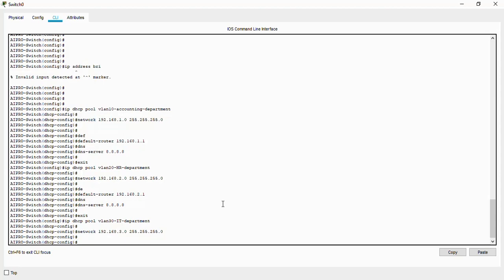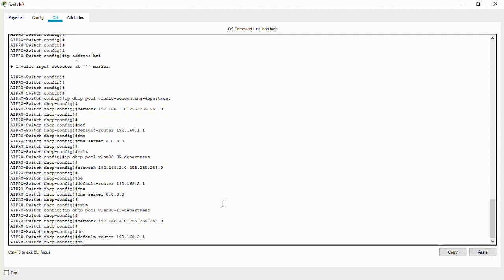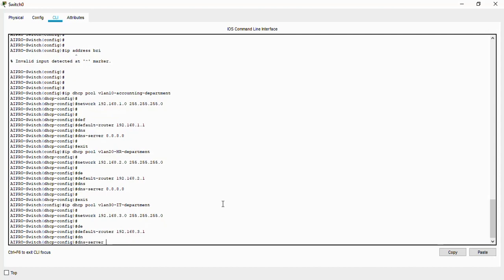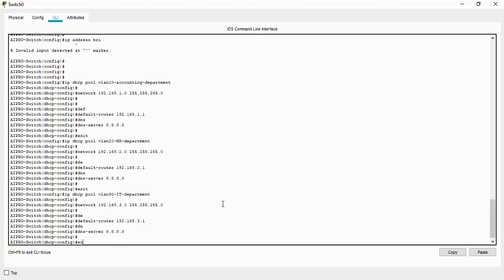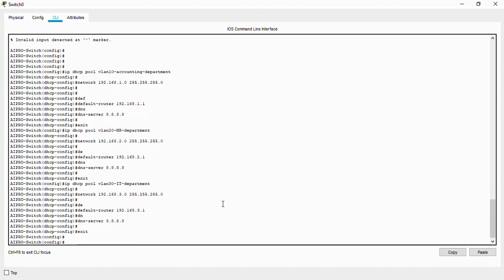So let's give the default router. Let's set the default router. So we say default-router, press tab. So the default router will be 192.168.3.1, right, .3.1. So the DNS server now, we give the DNS server as 8.8.8.8. Enter. So let's exit. Let's do again for VLAN 40.